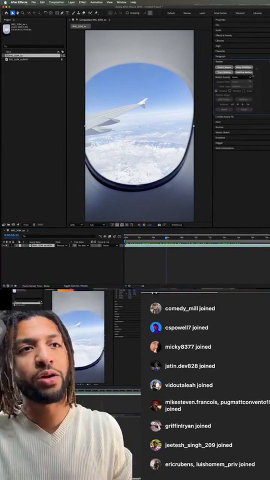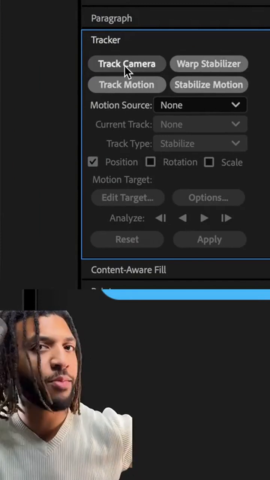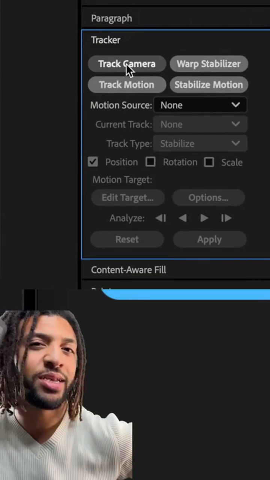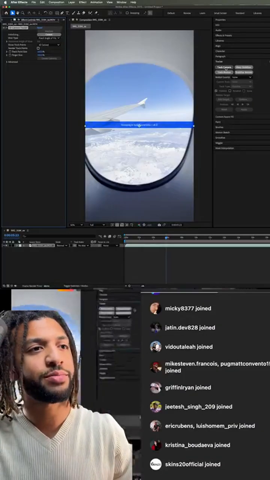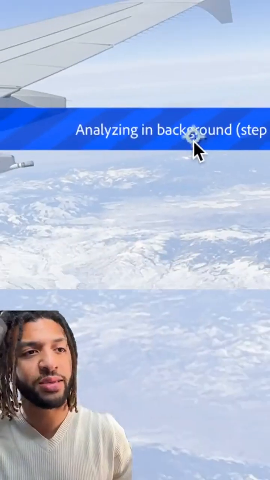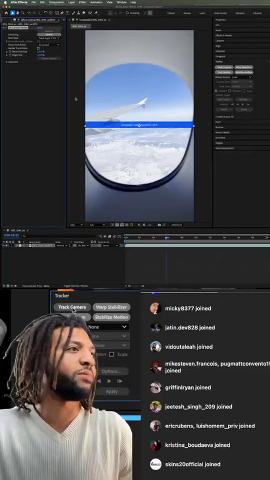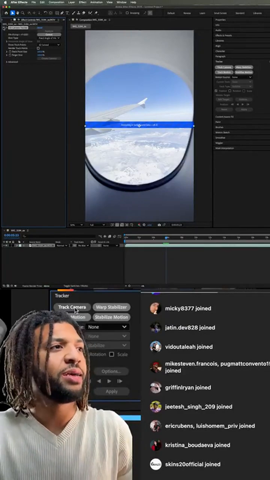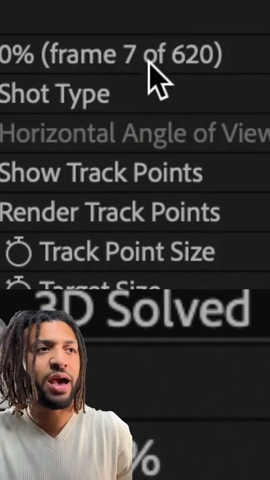So I'm going to go to my tracker. There's lots of different options. The one I'm thinking of using is called Track Camera because it tries to estimate the position of the camera in space. So I'm going to click on Track Camera, and now it's going to try to analyze this footage. The footage is only 21 seconds long, so it's not going to take very long to track. It's got 620 frames, and you can kind of see it calculating.